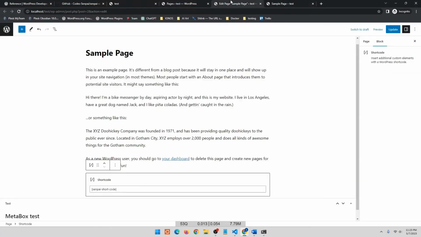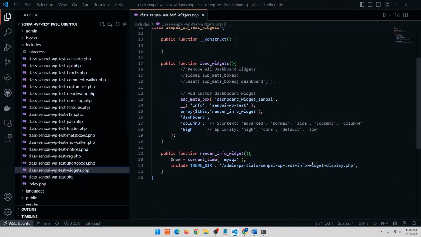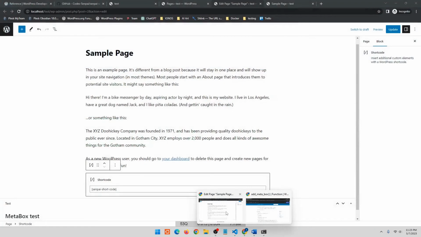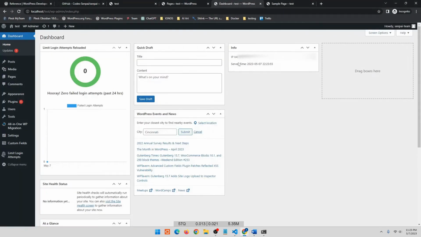Shortcode is live. This is what this class is for. Widgets. This one, render info widget. Widgets are the boxes that are shown on the dashboard. This is called a widget. For example, this widget is showing your public IPv4, which I blurred, and we have the server time.